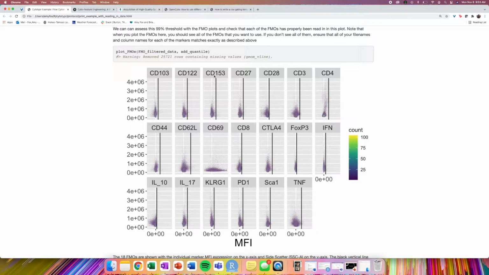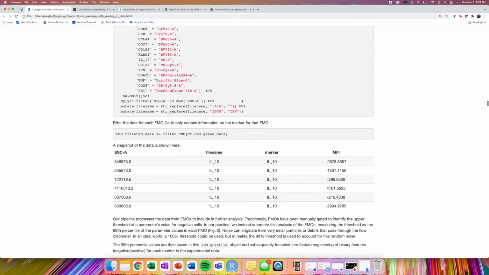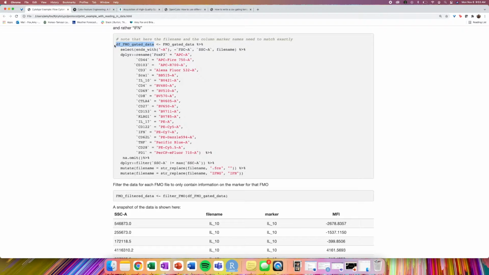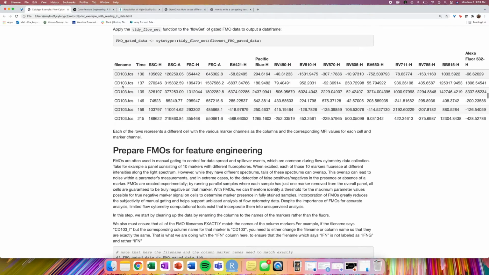And just a note, if you don't see all the FMOs that you want to use, it's probably because the names didn't exactly match up when you were doing your data frame FMO gated data here. So just go back and make sure that anything that's listed in the file name column exactly matches with the column names.